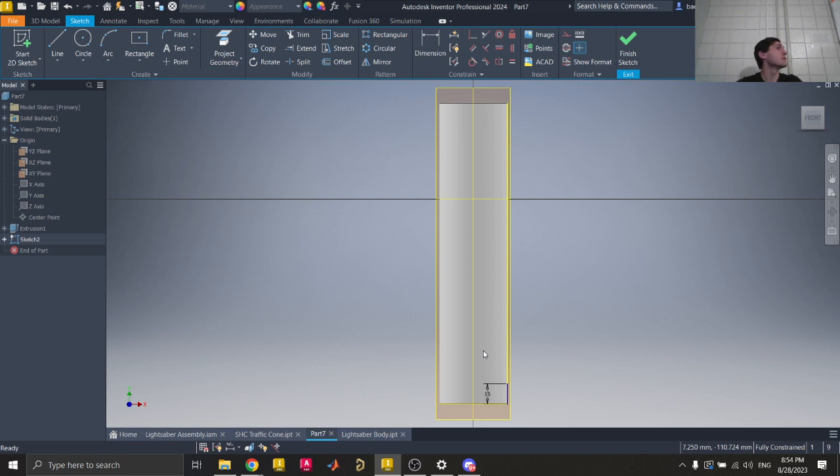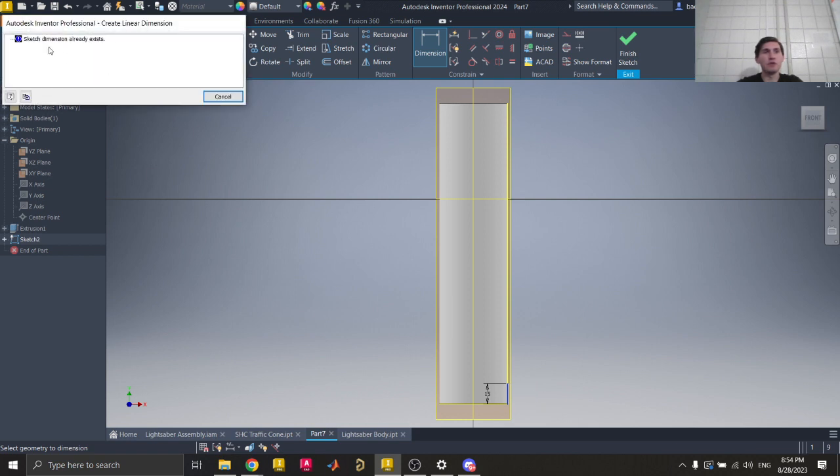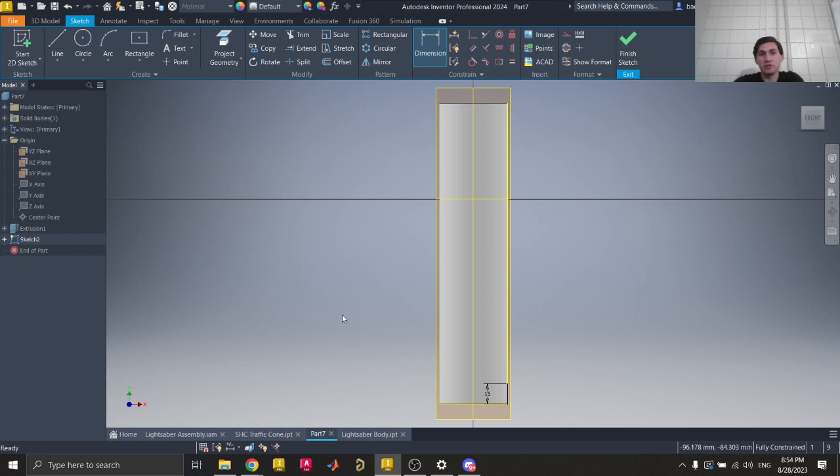Yes, you can drag a line and it'll make the dimension automatically, or you can hit the dimension tool right here and then pick it, and it'll let you make one. But here, since there's already one, it recognizes that it already exists and doesn't let you.